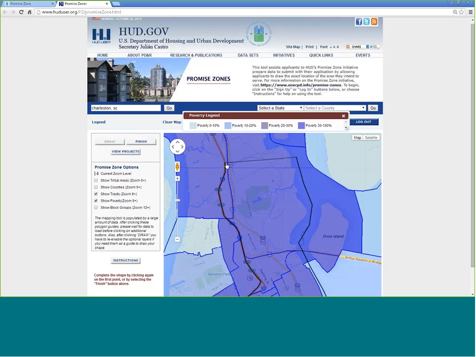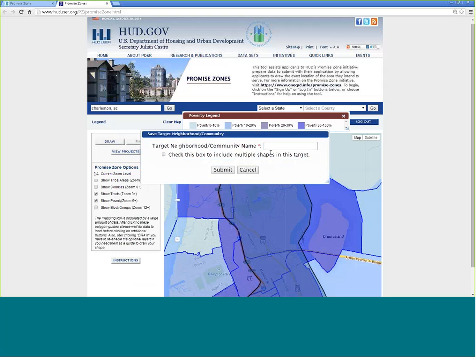So it automatically clipped to the end of where you first started drawing, and you double click. And once you double click, you name the community. Do not check this box unless you're a tribal applicant. This will allow you to create multiple shapes, but in general, for most applicants, you're required to only have one shape for your proposed promise zone.